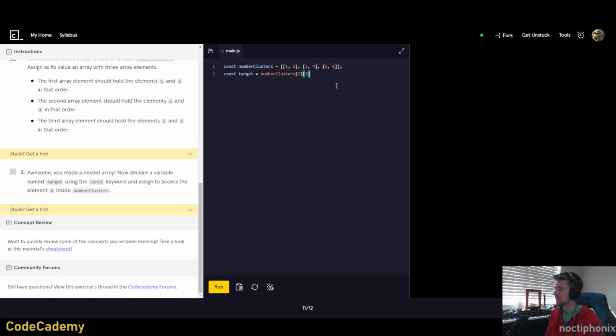I didn't say to console log it, so we can just complete the task there, but I will indeed console log that to verify that target is doing what we want it to. So target, and it comes out with 6. You could also change this second index to be 0, and that will come up with 5, and etc.